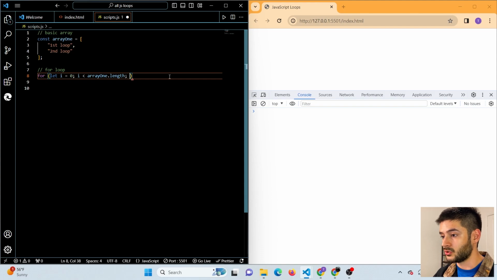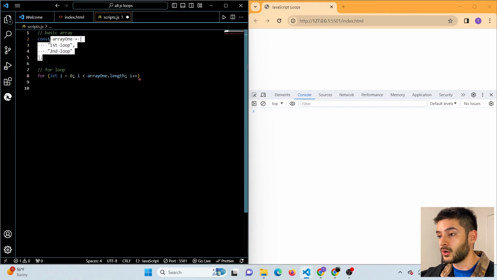Then what we want to do is actually increment our value of i here, and you don't necessarily have to only increment it by 1 like I'm doing here using i++. You can increment it by 2, by 4, by whatever you need to increment it by, but in our case we want to use each value from our array, so we only want to increment by 1.